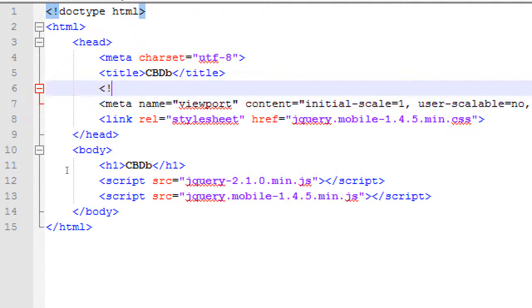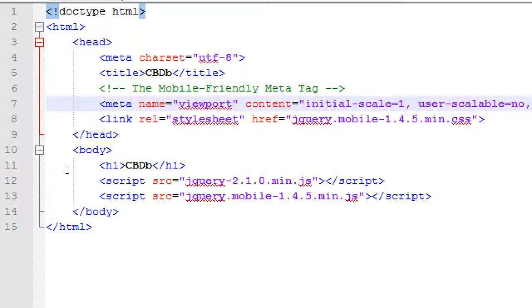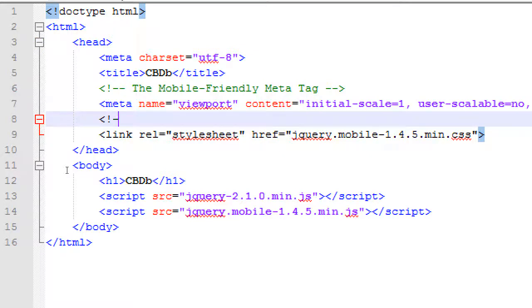Okay, so I'm going to write a couple notes up here. The mobile-friendly meta tag. The jQuery mobile style sheet for basic fonts and colors.